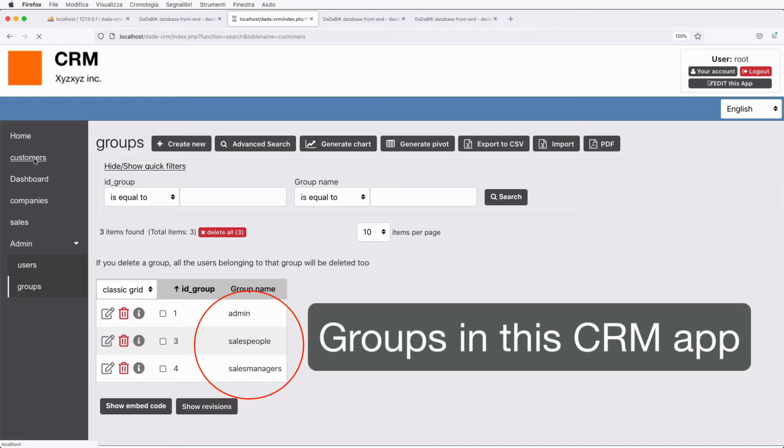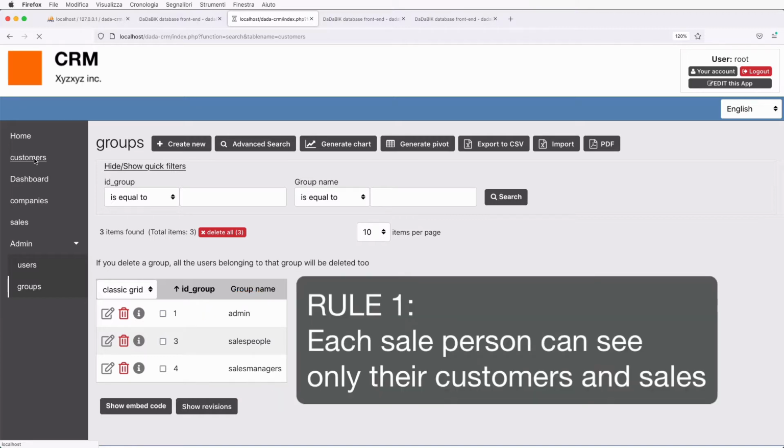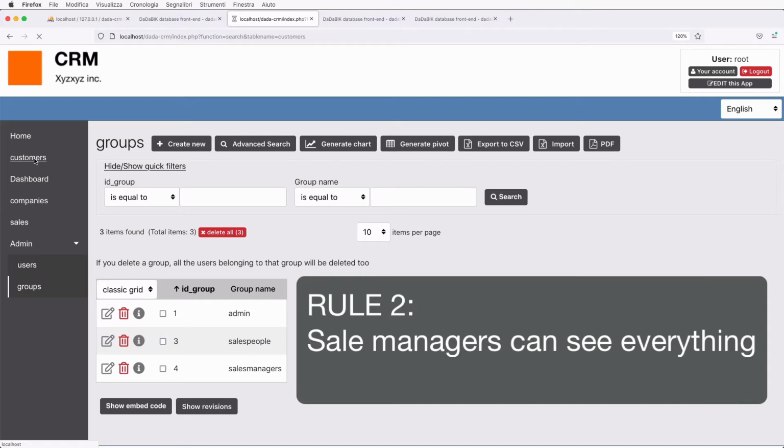Then we have salespeople. They are in touch with customers and potential customers, so-called lead and prospects. And finally, we have sales managers. Salespeople can add new leads, convert them into prospects, and then into customers. They can close deals with those customers and register the sales into the system. But we will set permissions so that each salesperson can only see the customers and the sales registered by them, while sales managers instead can see everything.